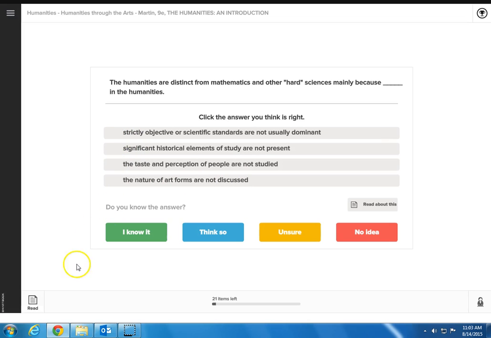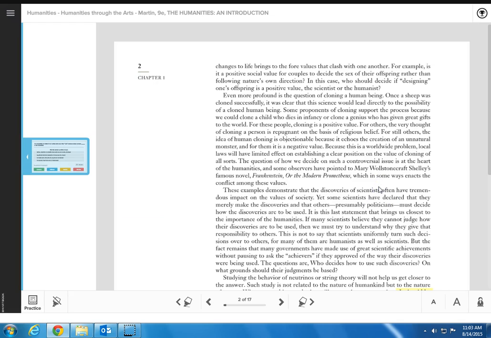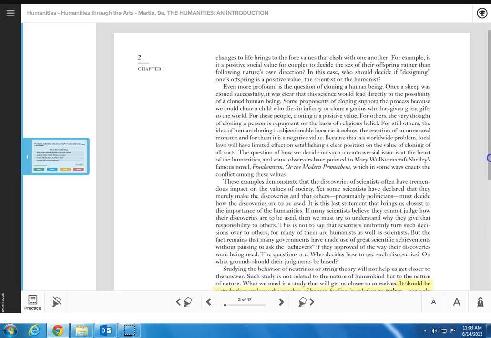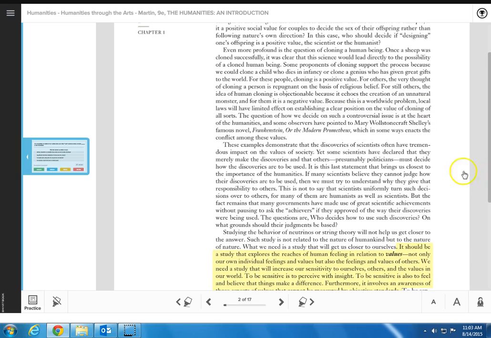And if you go, oh no, you know what? I forgot, I didn't read that. Instead of guessing, go back and read about it. So they take you to the page, and you can't really skip, and you read through. And you go, the scientists can't judge how discoveries are to be used. Okay.